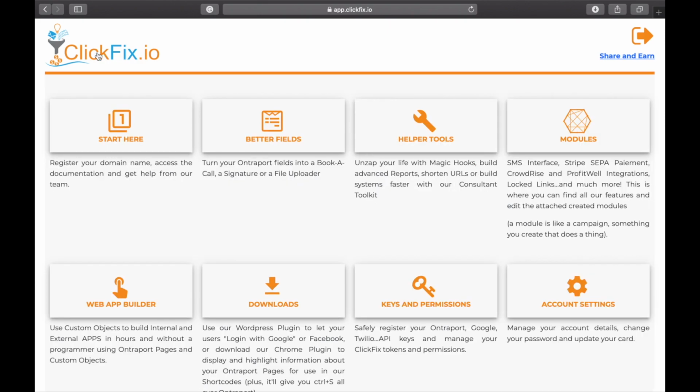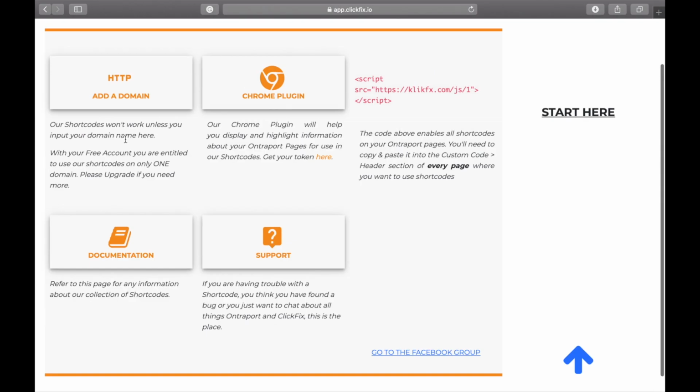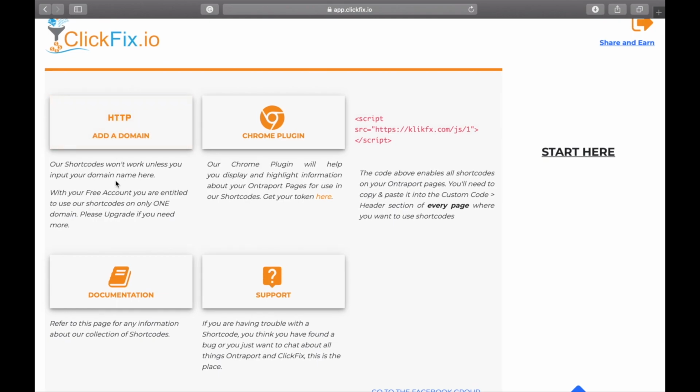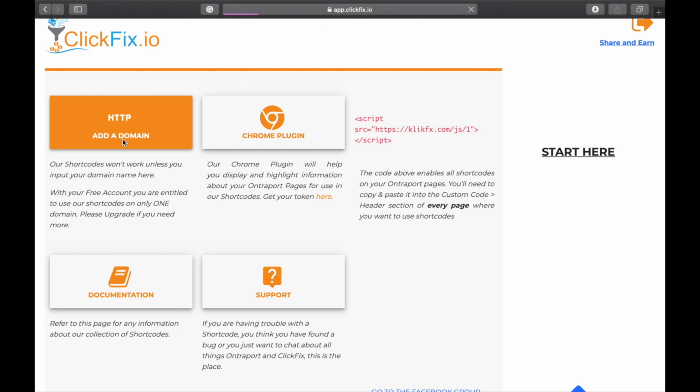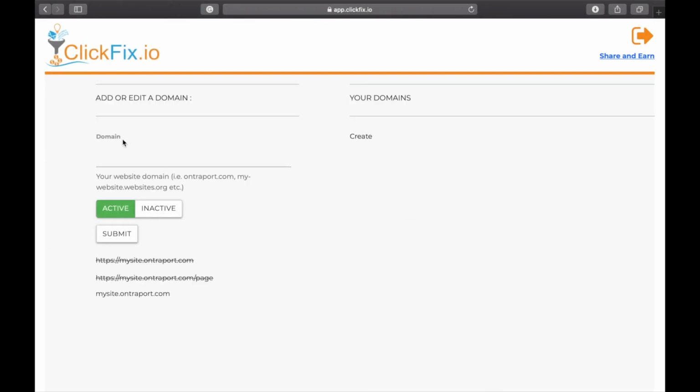So the first step is to go to the Start Here page, and the first thing to do is to add your domain. So if you click here, you will be able to add your domain. Remember that if you have a free ClickFix account, you can only add one domain. So once you have that set up, you can go back to the Start Here page.